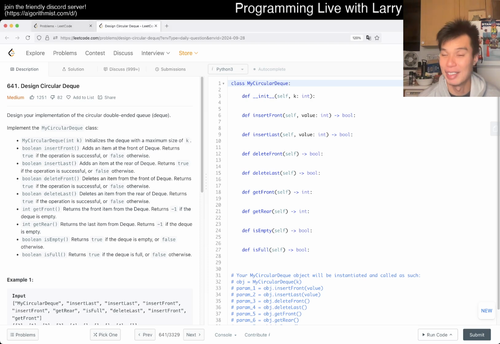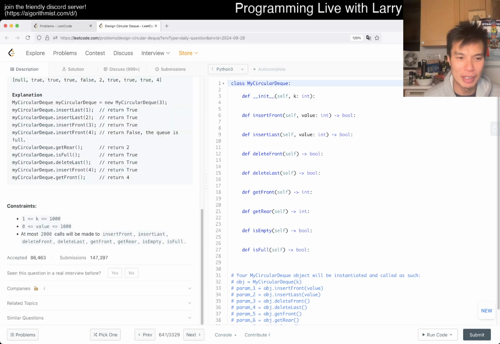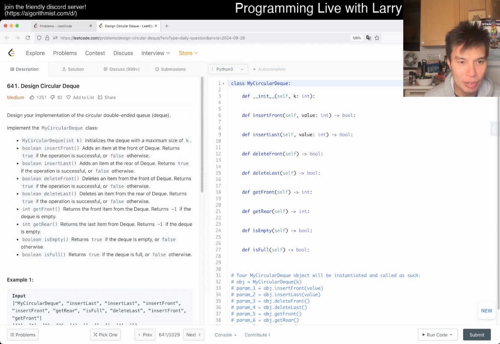Today's problem, 641. Design circular deck. Design your implementation of the circular double-ended queue, which is a deck. You have all these classes, and of course, obviously for this particular problem, what is this circular thing though? Like what part of it is circular? Are they telling you to implement it as a circular thing? Because what's the difference between a deck and a circular deck?